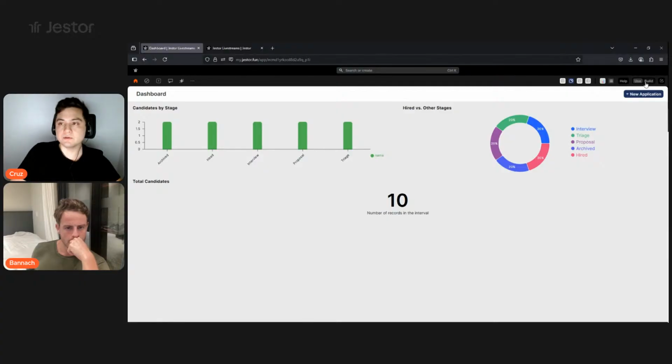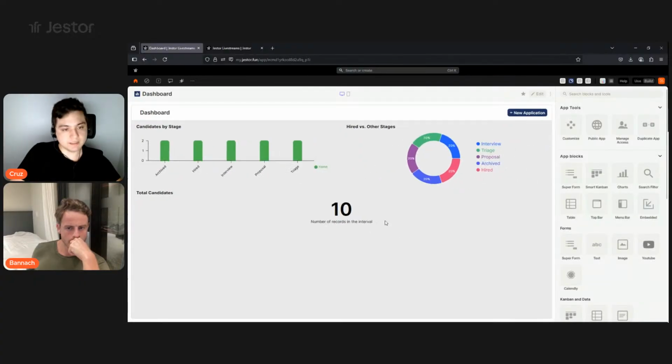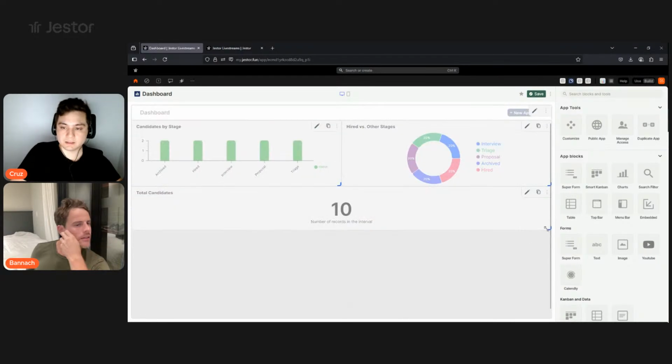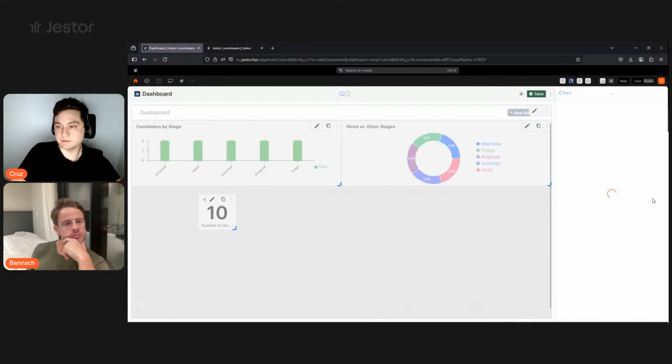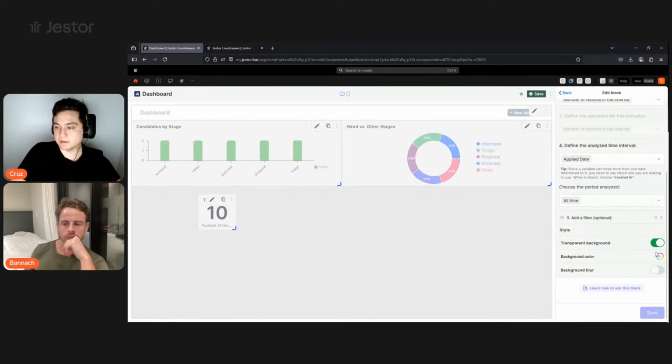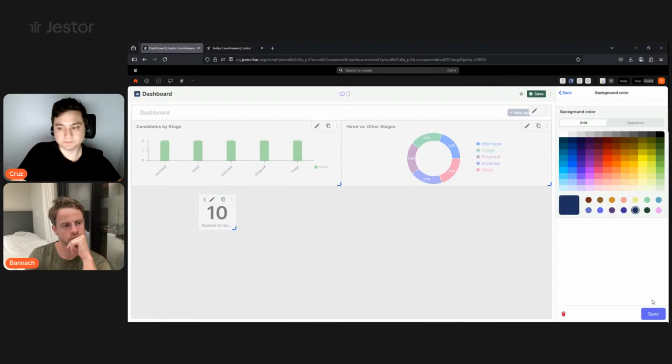So now what we're going to do, the AI already built some useful components here. So what I'm going to do is just edit. So we have a total of candidates. So this might be a useful information. I'm just going to change the color here and make it a little bit smaller.